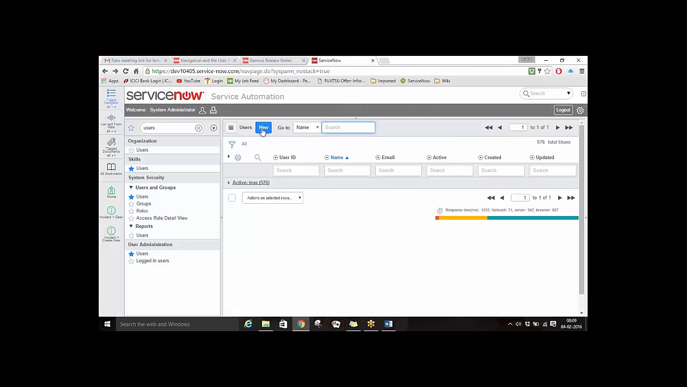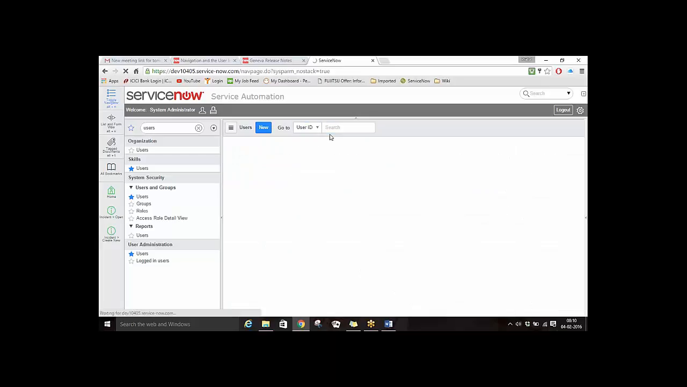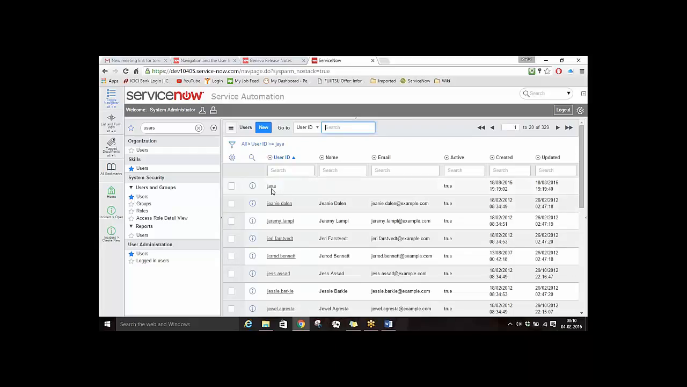Okay, so this new button is basically to create a new record. This is basically a search over here. Suppose, let me just ungroup it. This go-to is basically for searching. Suppose I say user ID, and I say the first one, and click on enter, this will give me the result depending upon whatever I have searched. Okay, so this is basically for searching over here.